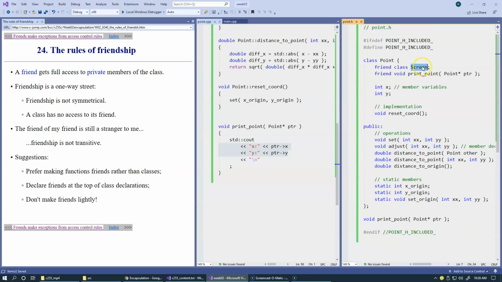other classes being friends. Declare friends on top of the class declaration simply for clarity, because knowledge about friendships is very important to whoever is working on this class, to realize that there are some other parts of this application that are capable of doing anything they like with the internal implementation of this.